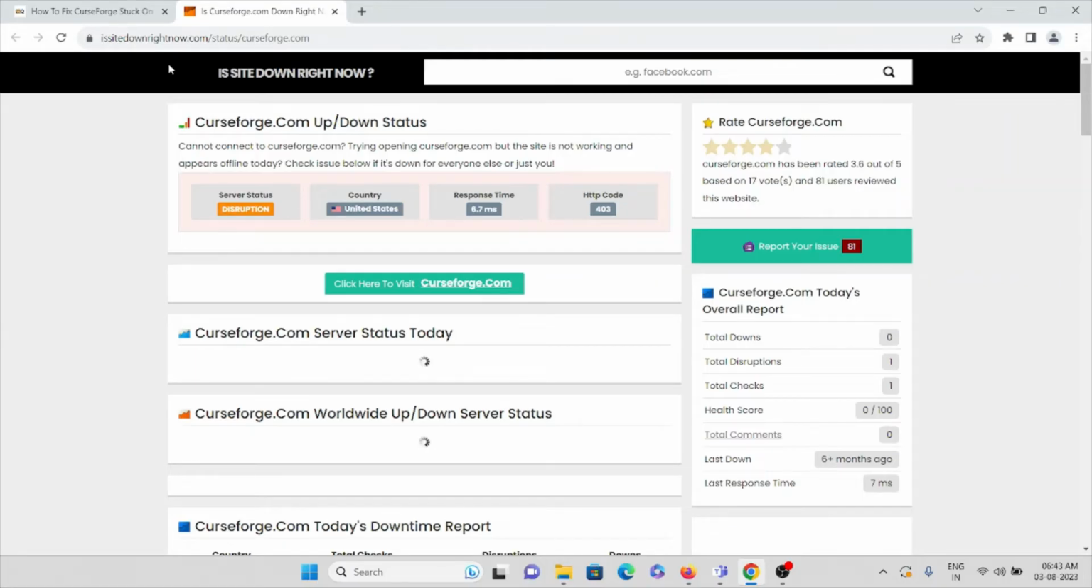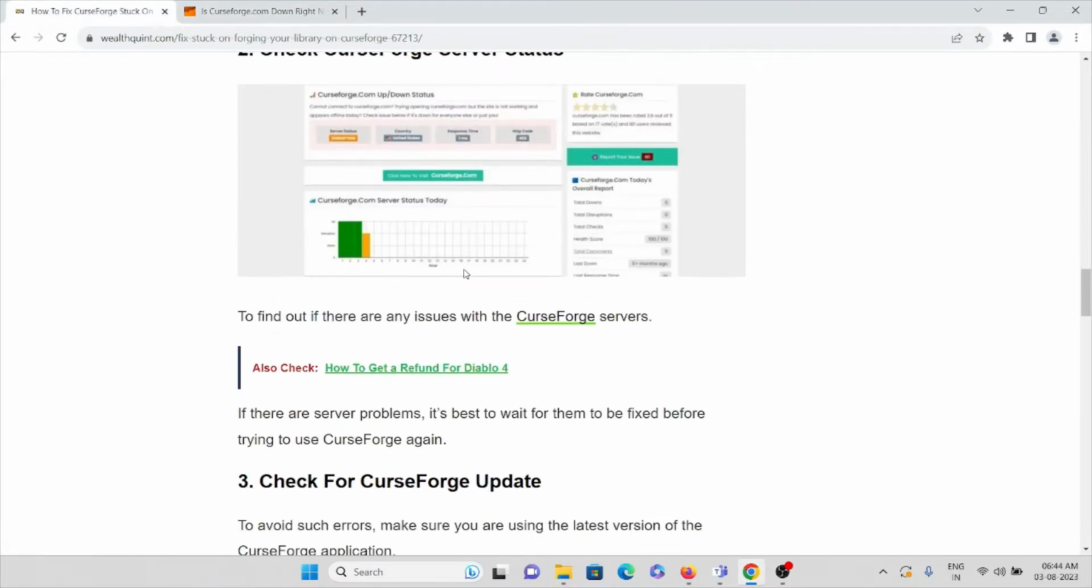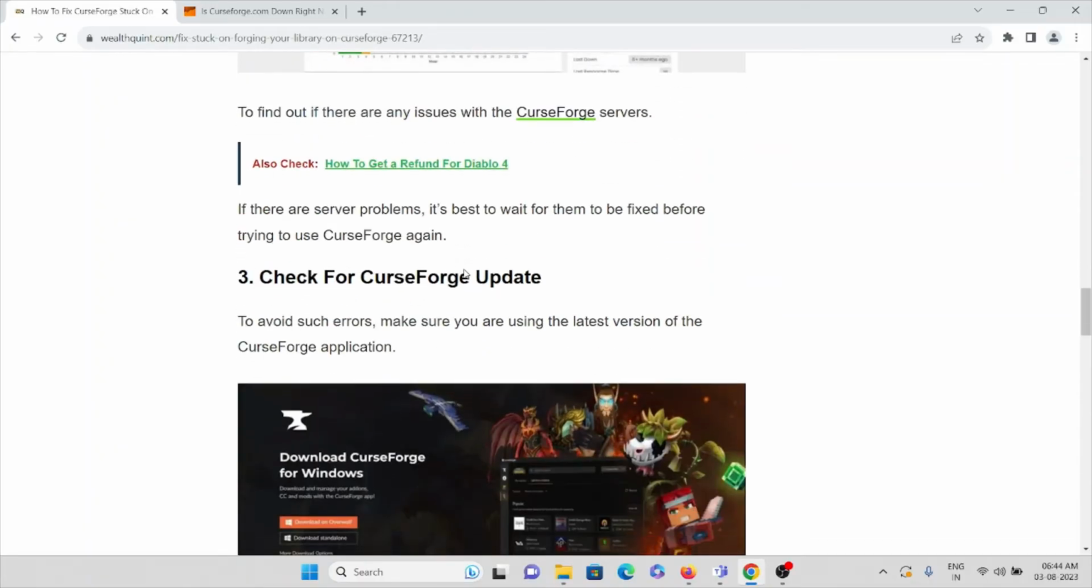Is the site down right now? Go to the status page for curseforge.com. On this website, you will get to know if there is any server down. That's the second method. If the server is down, then you can wait for some time and the backend team will try to fix the particular issue.